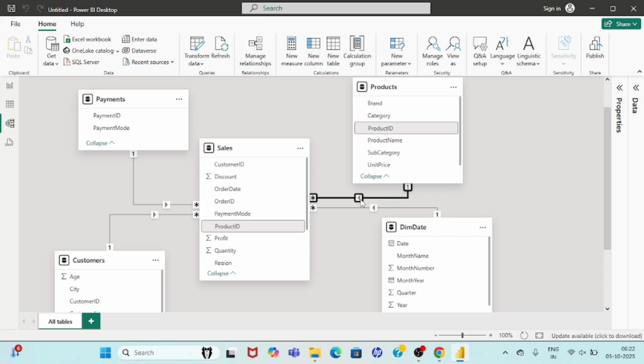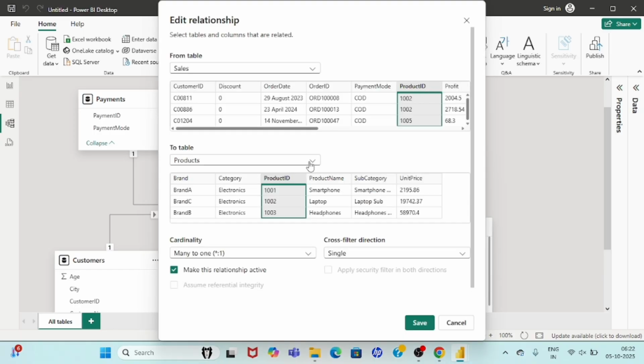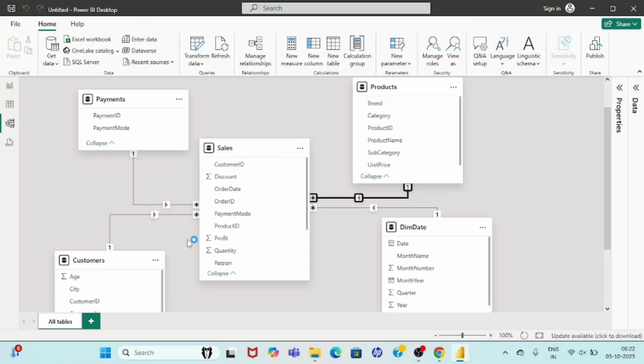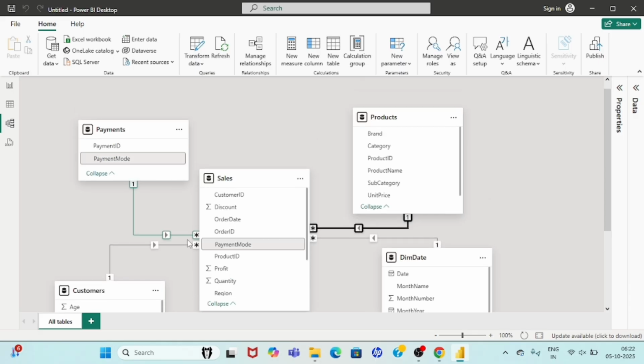Okay, and if you want to check how it is displaying, you could see this pop-up. If you want to edit the relationship, you could edit it by selecting this way, but we are not going to edit anything. So just click on the cross button. So we are done with this process.